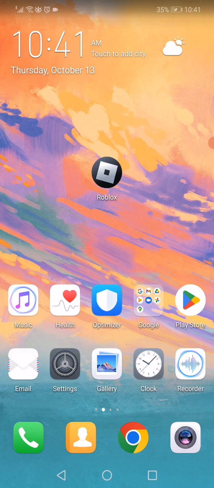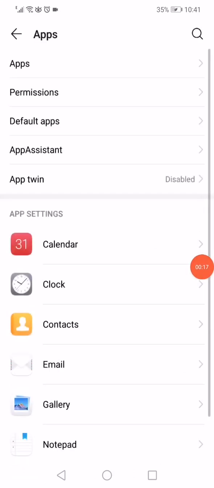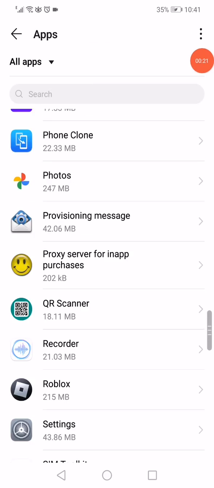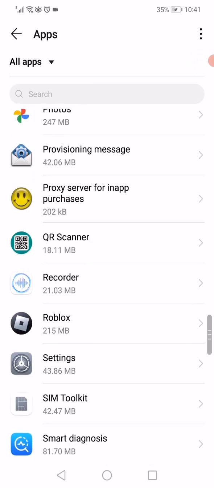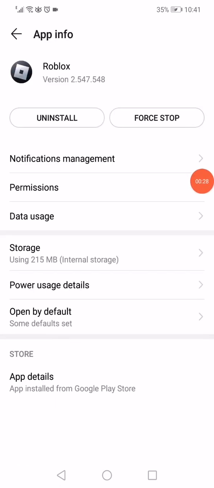Just go to the settings on your phone and click on the apps manager, and then go to the apps again right here and search for Roblox between all the apps that you have on your phone, and here it is right here. Click on it and then click on the force stop option.